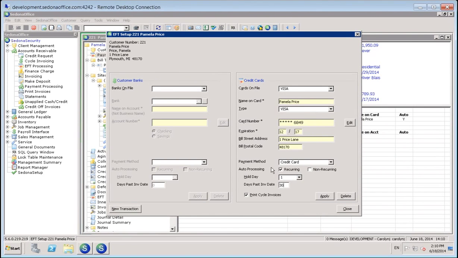If you do use the days past invoice date, this will override whatever the hold day is up here on the EFT setup. So again, it's on both for ACH banks, and it is set up for credit cards as well.